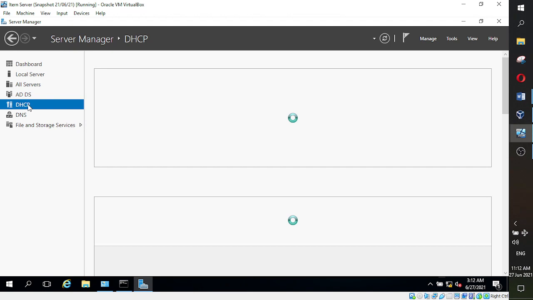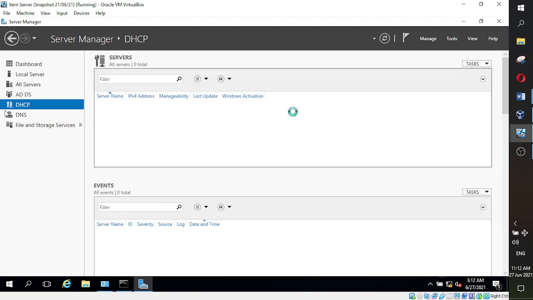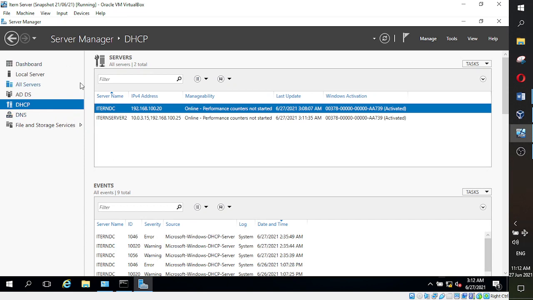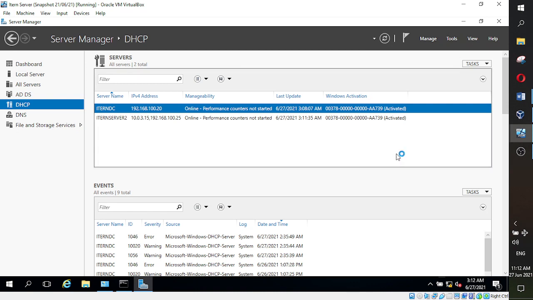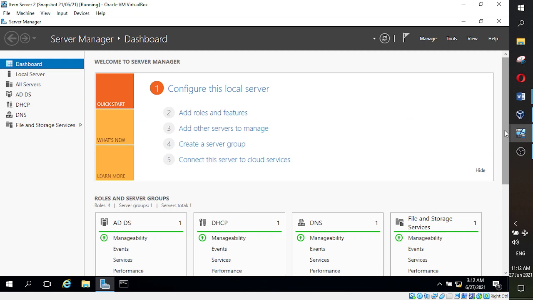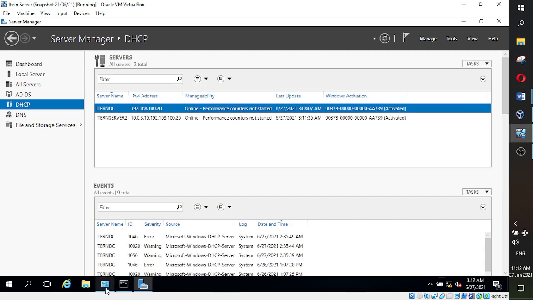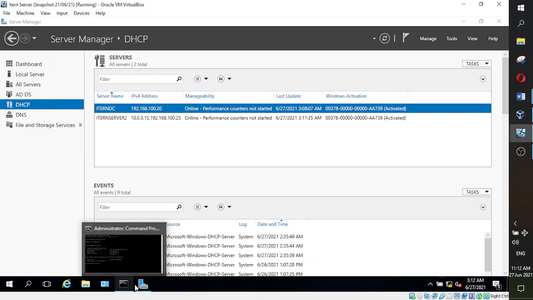Remember, before we could see DHCP, we had already promoted this server to become a domain controller. Alright, we come to tools and then we scroll down to DHCP, dynamic host configuration protocol. That's what DHCP means. And when your DHCP comes up, I would advise that you pin it to your taskbar, because you are going to be working with it.